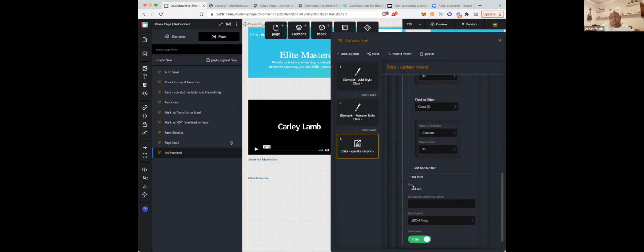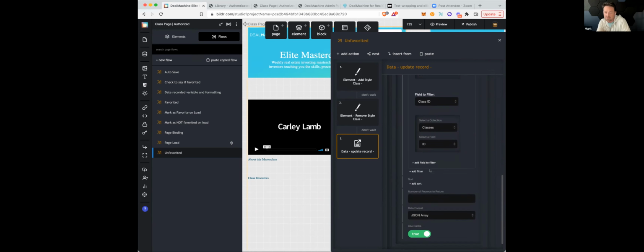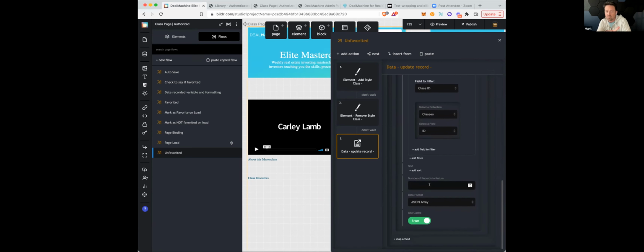Gotcha. Cool. And then the last thing you want to do here is set the number of records to return to 1 and change the JSON array data format to be comma separated. So basically, if you have JSON array, it's going to return a JSON of the whole thing. And by doing it comma separated, it's going to return literally only the fields that you select to return, comma separated. So in this case, you only have 1, so it'll just be the ID itself.